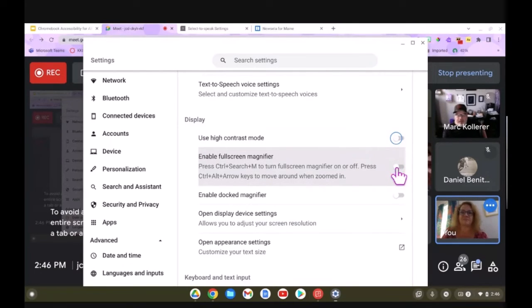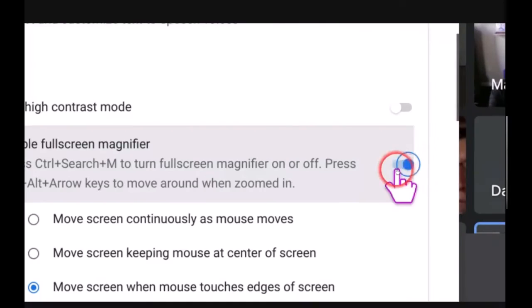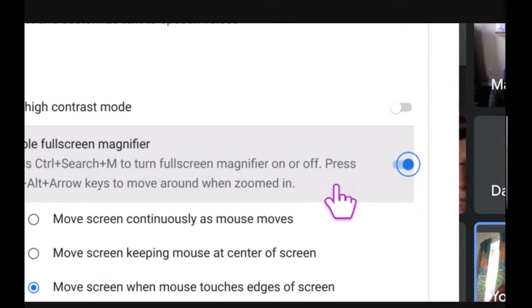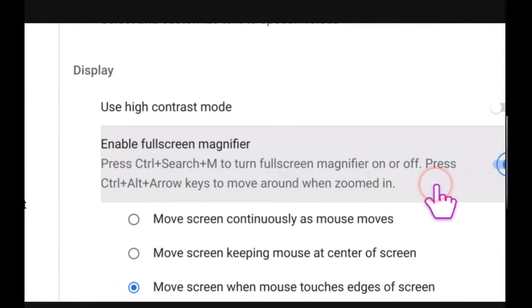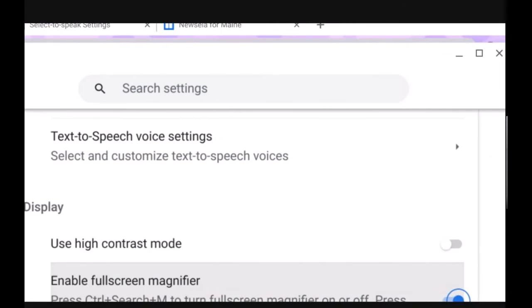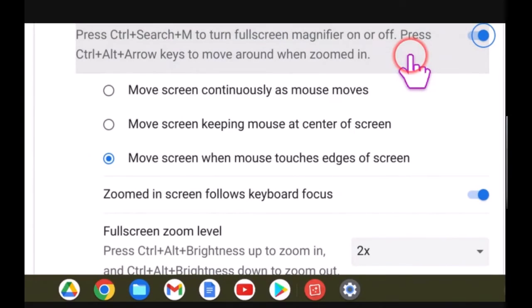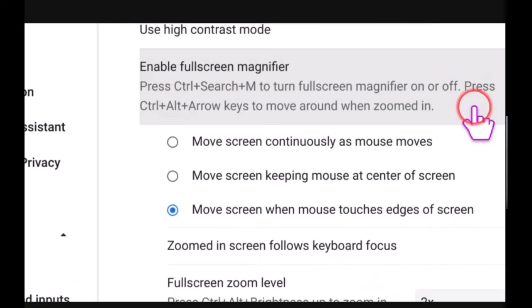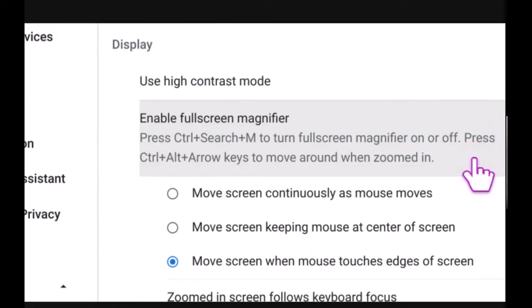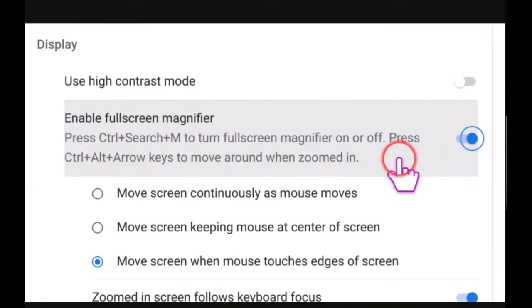Magnification. It gives you some instructions. Press Control Search M to turn the magnifier on or off when I have it toggled on, and then Control Alt Arrow to move around. So if I turn this on, notice it's magnified, right? But when I do Control Alt Arrow, I'm using my arrow keys to toggle up and down. So this is really good for someone who has significant visual access needs and needs this magnification support.